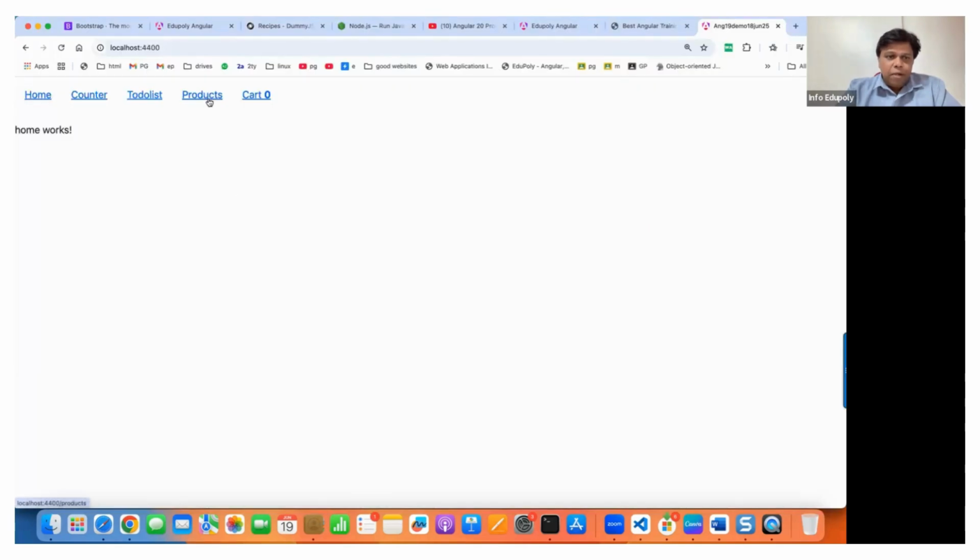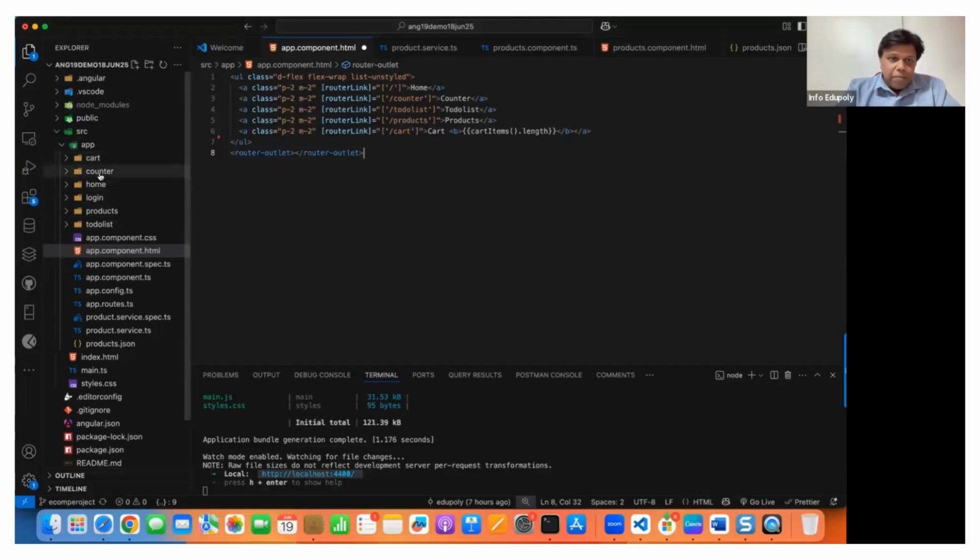Now, when I click on products, I am able to see the products. When I click on to-do list, I am able to get the to-do list. When I click on the counter, I am able to get the counter. When I click on the cart, I am able to get the cart. So these are all implemented in separate folders, separate files.